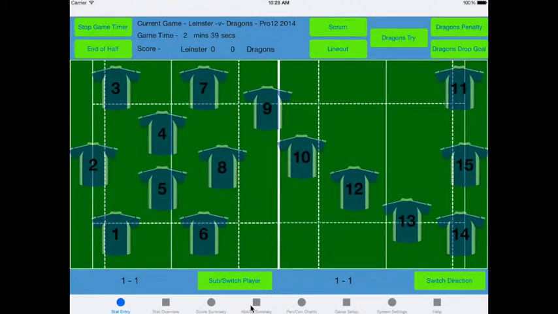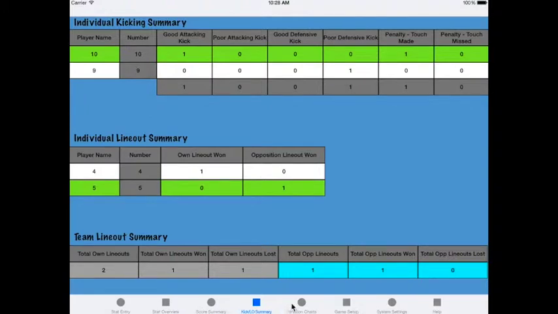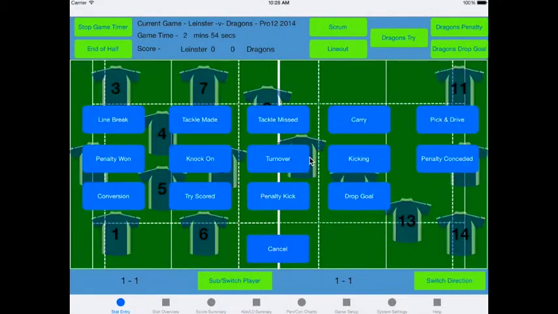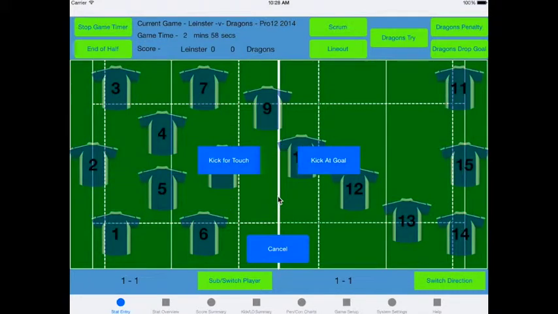So when we go back to the kick out and summary screen, we'll see now player 10 has a penalty touch made assigned against him. So for our alternative kicks, we can go in here again and select penalty kick. We can say we've done a kick at goal.